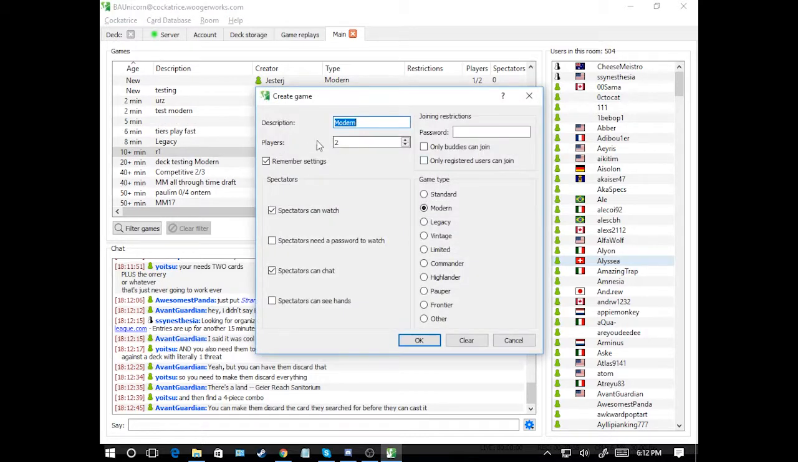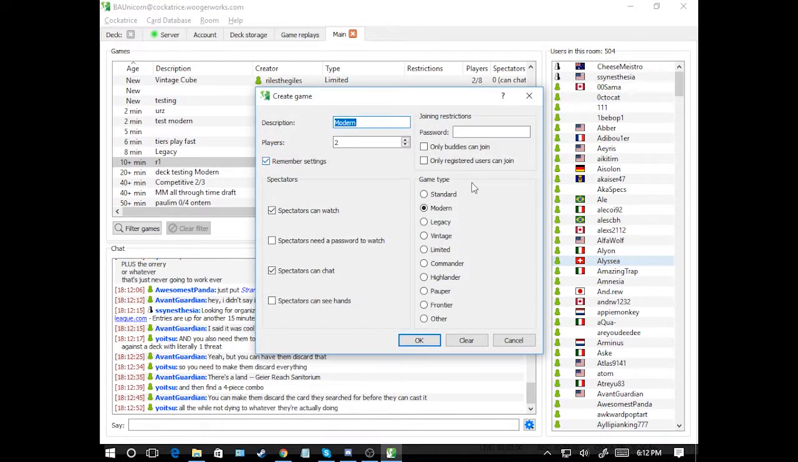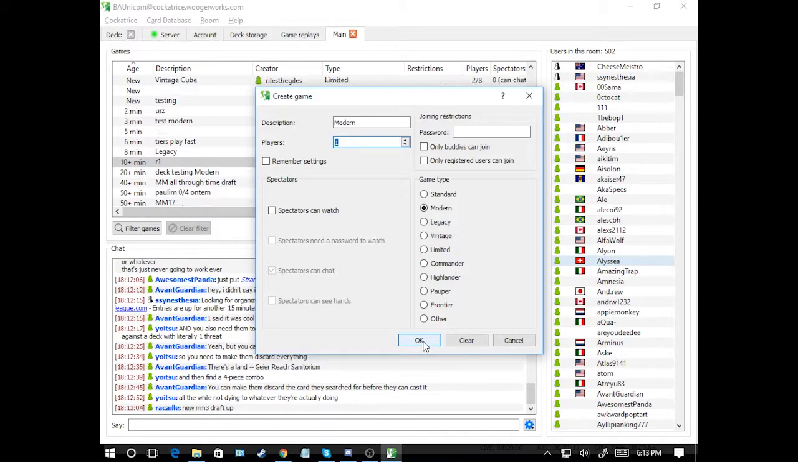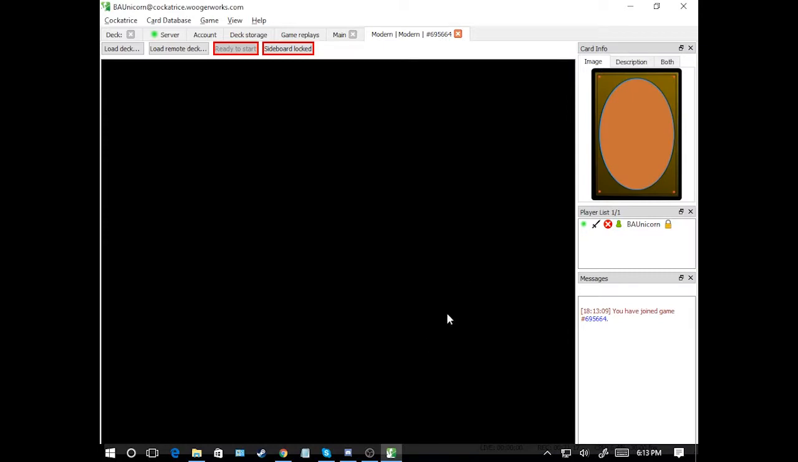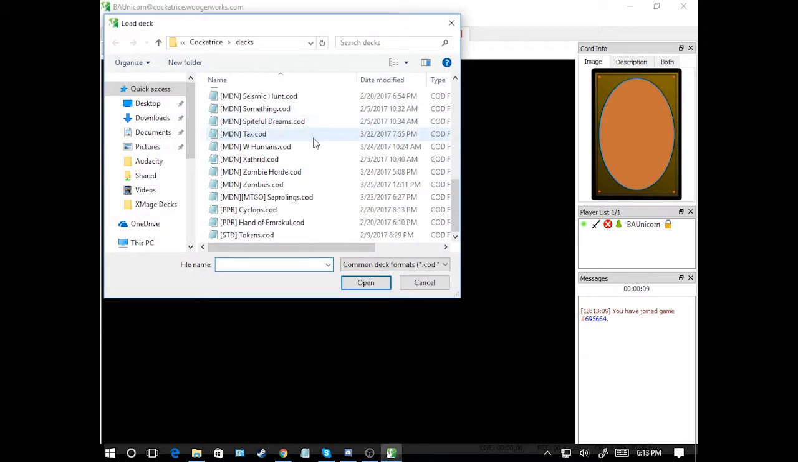So we're going to go back. Since we didn't have it remember our settings, then all of our changes came back that we previously had. So we're going to not remember settings, not spectate watch, go down to 1 player, and it doesn't matter what format we choose. I'm going to go ahead and choose modern since that's what most of my decks are, and we're going to click OK. So here we are in this view. First thing you're going to need to do is load a deck, which is going to open to your default decks file location.